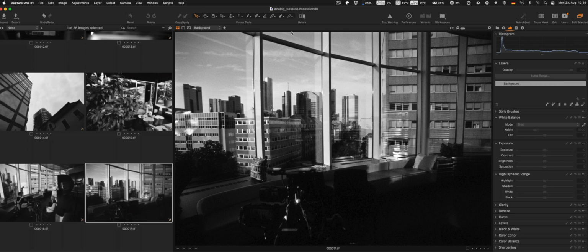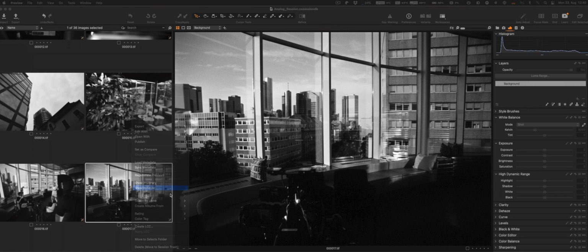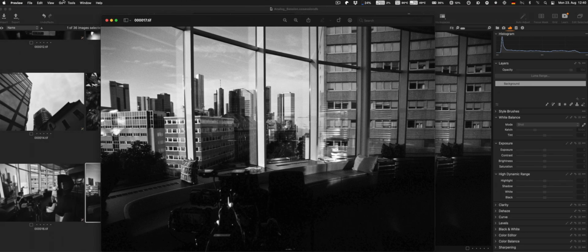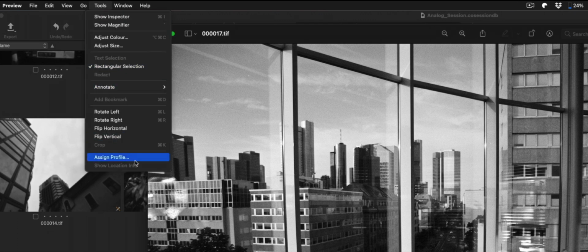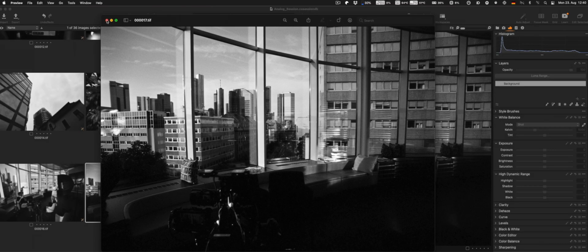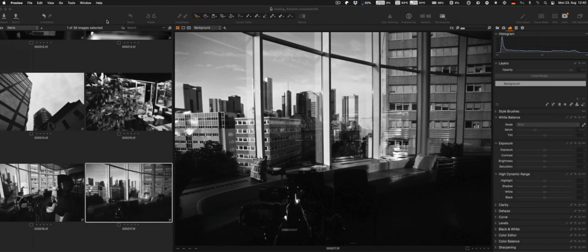So as far as I know, Capture One doesn't have any Greyscale workflow or trick or checkbox. So the only way to work with those Greyscale scans is to convert them to an RGB color profile. Some suggested that you can do that in Preview, but I've opened it up in Preview real quick. Here we go. This is the same file. Under Tools, there is Assign Profile, but you can only select a different Greyscale profile. Doesn't really change anything. So this is no real option for this case.